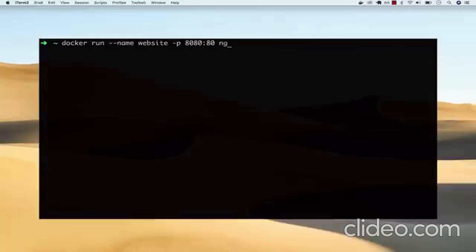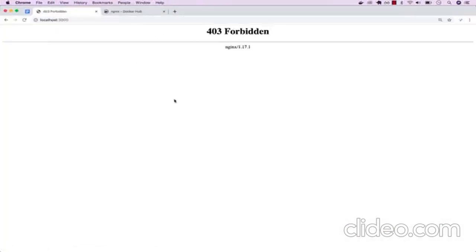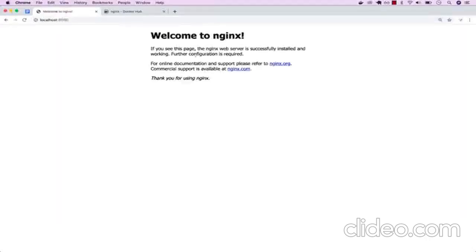nginx, and I can say :latest, or if I don't specify the actual tag, it will bring latest by default. So if I run this, or actually let me add -d for detached, and then if I go to my web browser, refresh, you can see that's forbidden, and this is because this is 8080. And there we go, we have this default Nginx welcome page. In the next video, let's go ahead and override this default web page by simply mounting a volume from the host to the container.